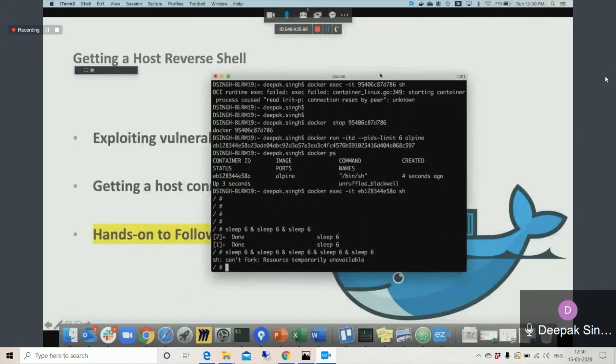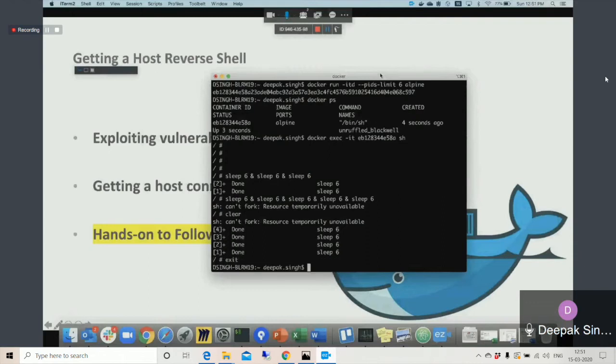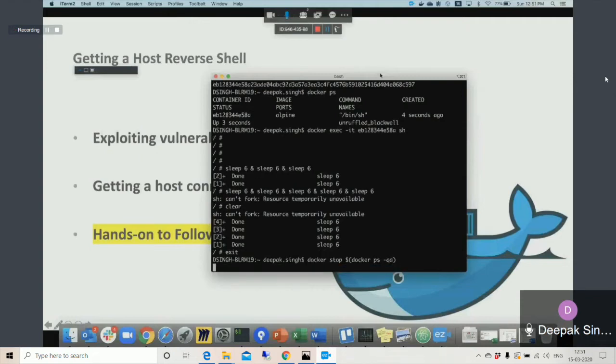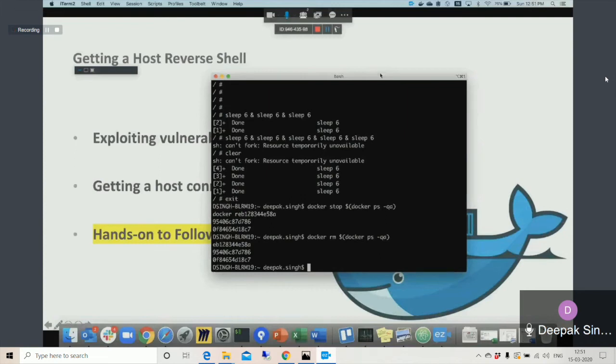And then we'll go ahead and see how we can exploit the volumes that we have attached to the Docker. So for now, I'm going to stop all the containers on my machine. And that should also help me. So all stopped and removed.